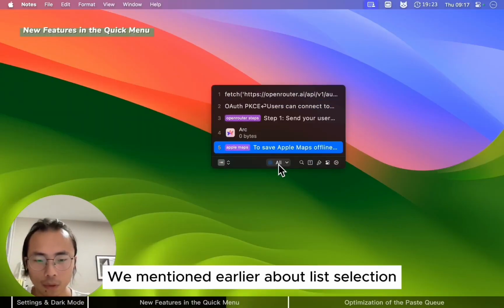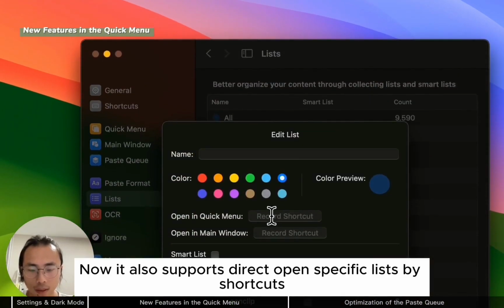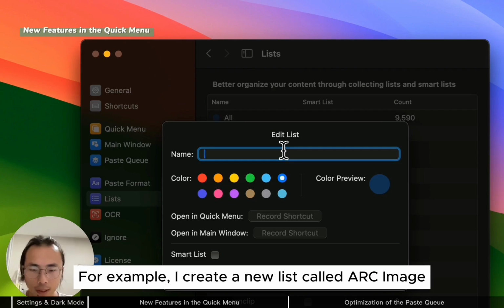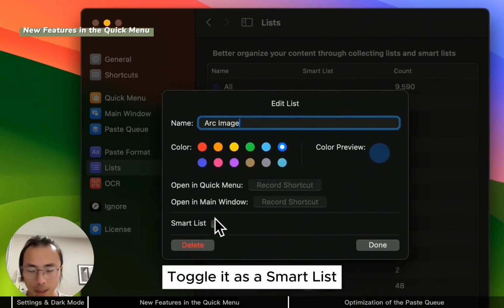Another part is also about lists. We mentioned earlier about list selection. Now it also supports directly opening specific lists by shortcuts. For example, I create a new list called ArcImage. To use it to filter all images in Arc, toggle it as a smart list.